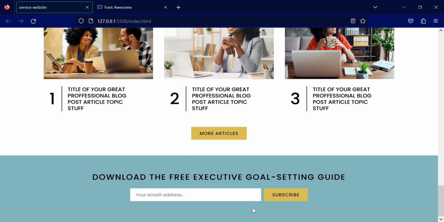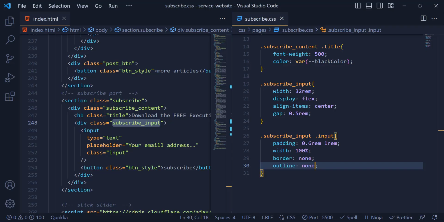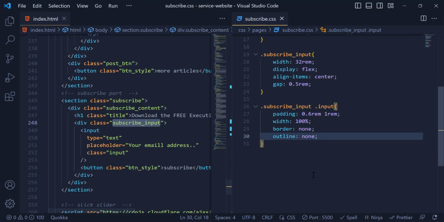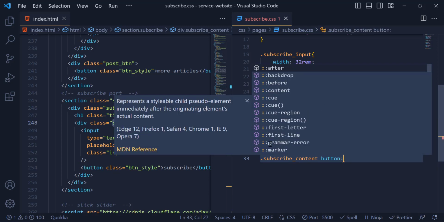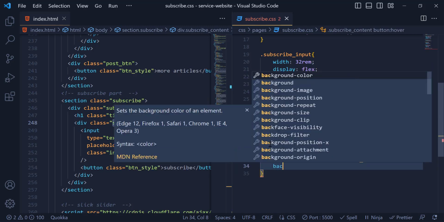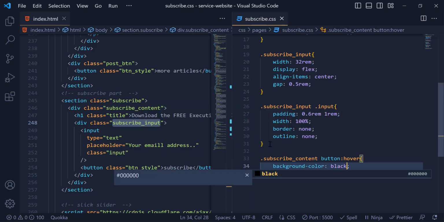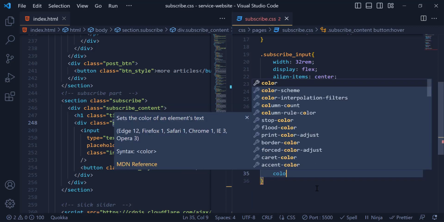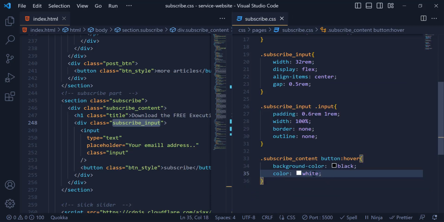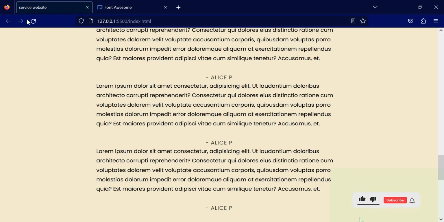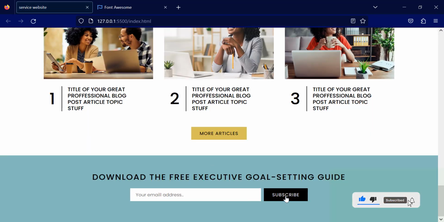Alright, now the only problem is we need to set a hover. So in this case we will change the background color. So what I need to do is I just target this subscribe content and my button. For the hover I want to give it a background color of black and a color of white. Okay, now let's check. You can see it's hovering perfectly.